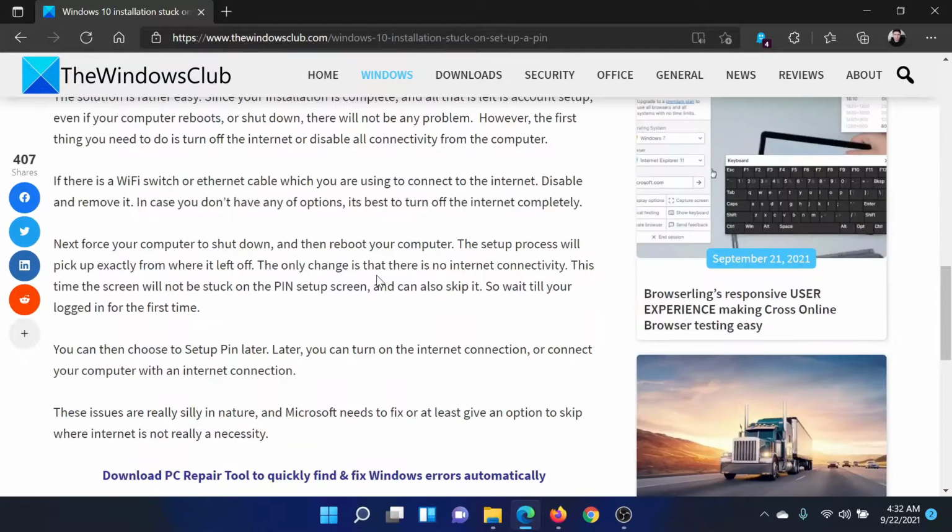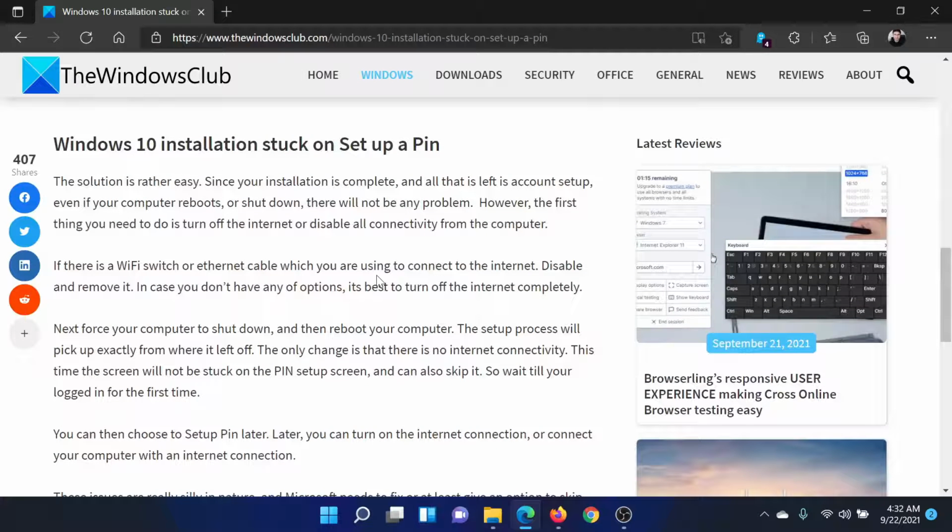First of all, what you need to do is disconnect the Ethernet cable and switch off the Wi-Fi router. The reason I am suggesting to switch off the Wi-Fi router is to make sure that there is no Wi-Fi connection to your computer. Then force switch off your computer and then switch it on.